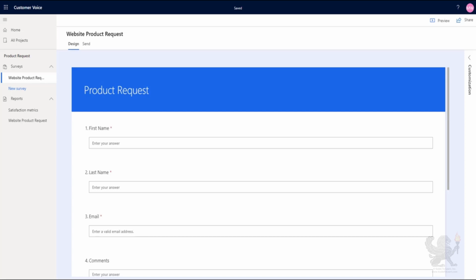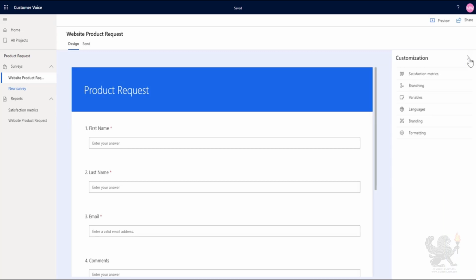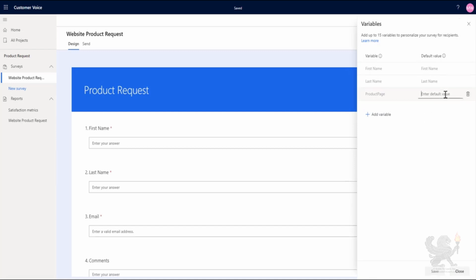To begin, we open the survey that we will be using to embed into a website. Clicking on the Customization menu, we can then access the variables for the survey. For this survey, we will gather requests for product information. We can embed this survey onto many different product pages on our website, so a variable for product page will be used to indicate which page the survey was on when the respondent submitted their survey response.